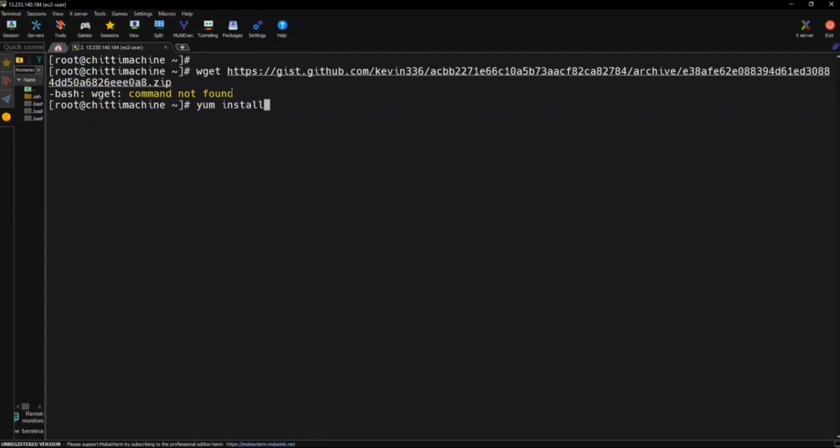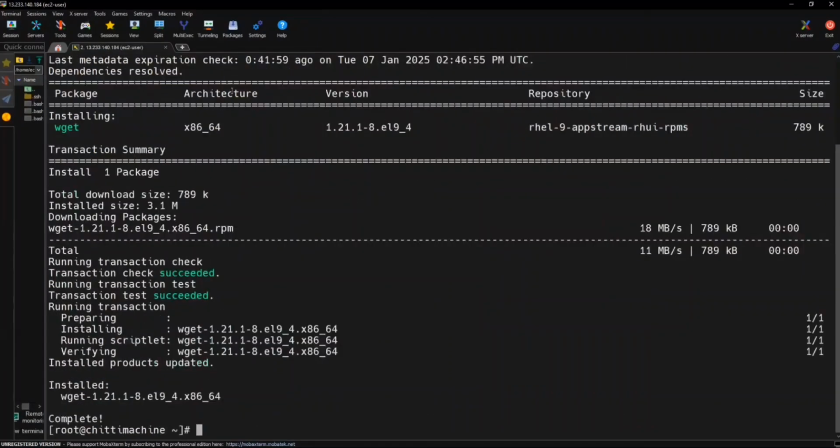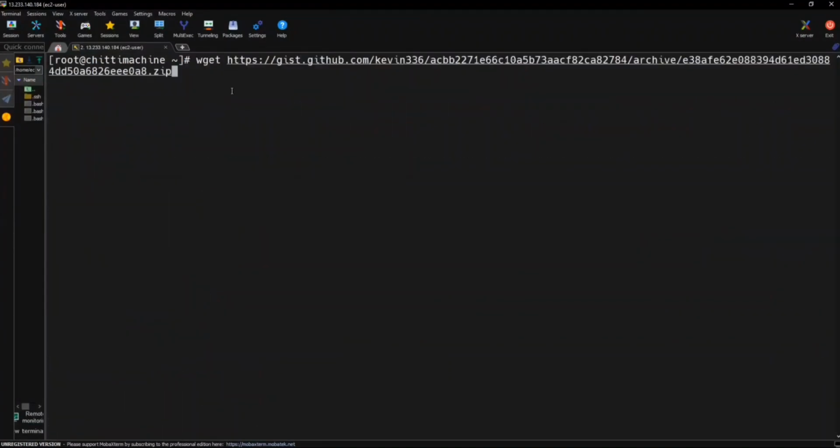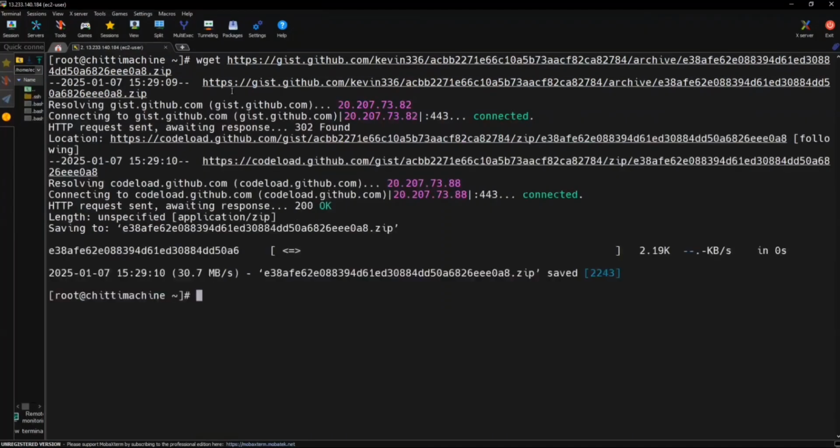First, whenever you get errors like this, read the error and fix it. So yum install -y wget. Then I need to run the same command again. You use the up arrow. If you use the up arrow, whatever you have run before, you will get it here. And you see the zip file now. Is it downloaded or not?